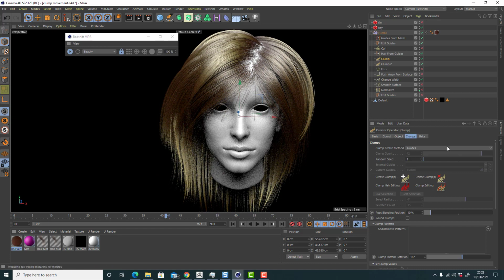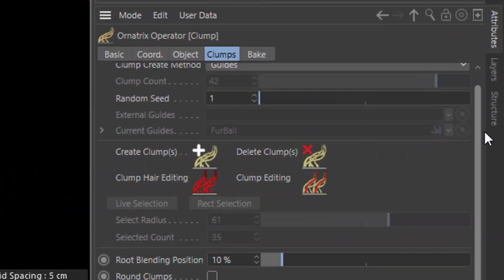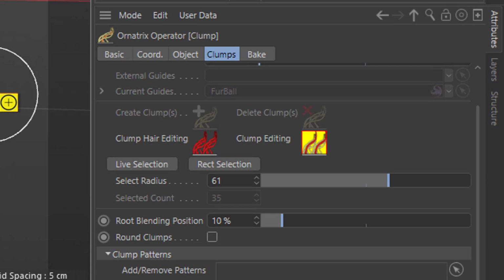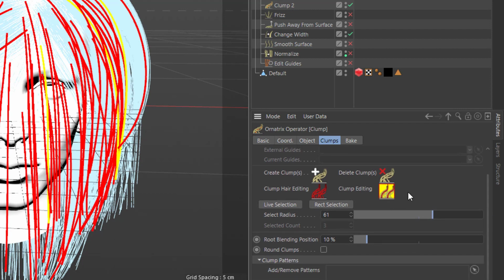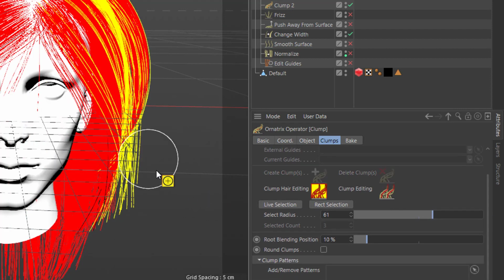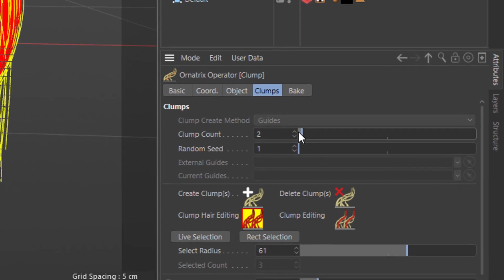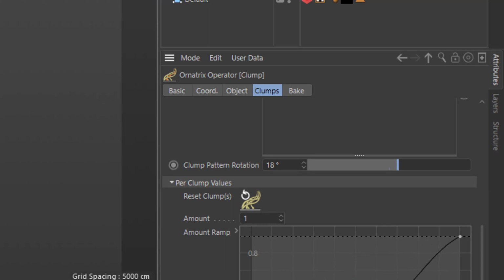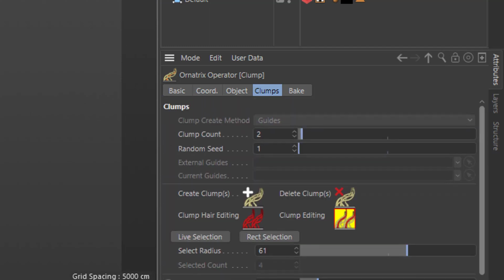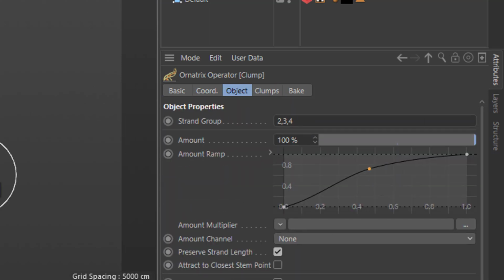Clumping, just like frizz, are two of the most often used features for any hair system, and clumping within Cinema 4D's own hair system is somewhat confusing and unpredictable. Ornatrix not only makes this a simple affair, but adds many options that refine the whole clumping process. This area really does show Cinema 4D's own hair system needs to be revamped, and it is now showing its age.